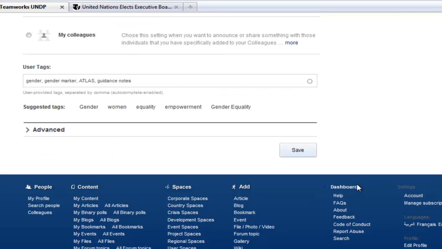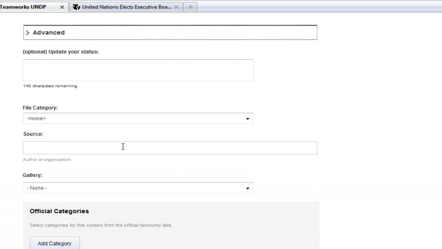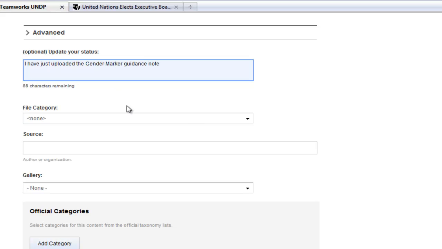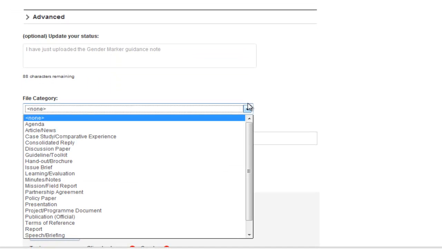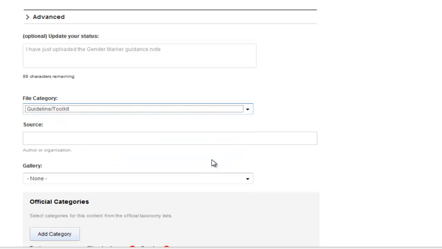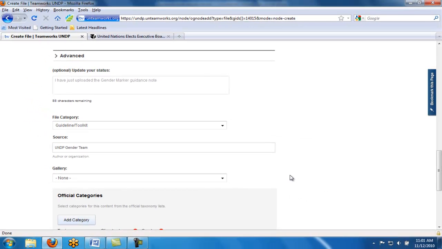Now, under the Advanced tab, you can choose to refer to this file in your status update. So I'm going to make an announcement that I'm uploading it. Here you can define the type of file it is. Next, credit the source. Of course, the team or the author or the organization that you received this file from or who wrote the document. Here you should be aware of any copyright issues.